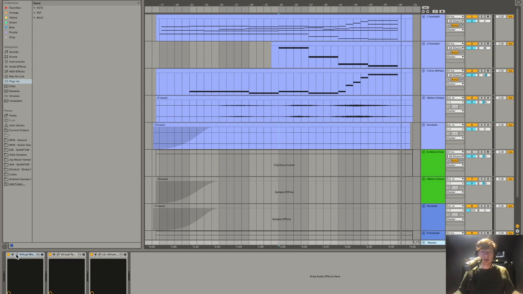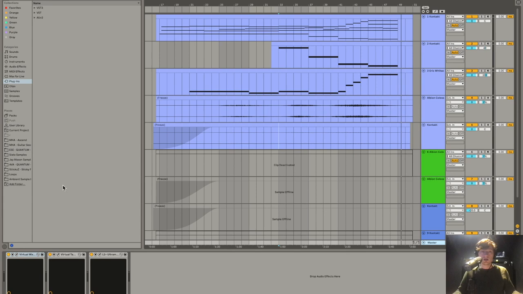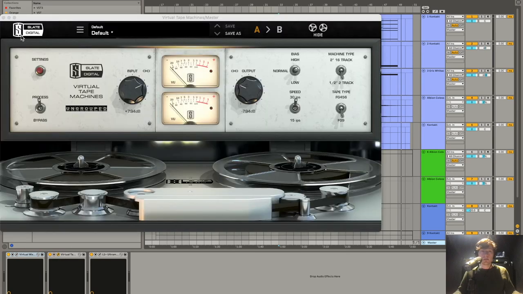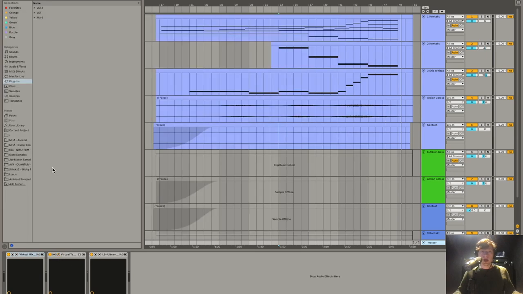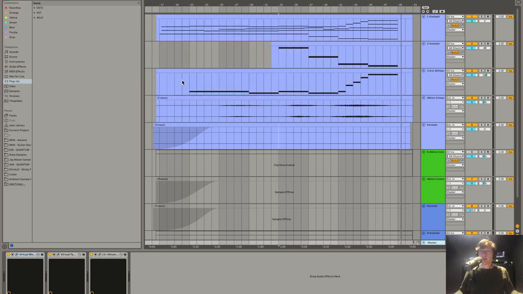And then on the master, I've got Virtual Mix Rack, just with the mix bus here, a little bit of tape, and then just a limiter. So that's everything that's going on in the piece.